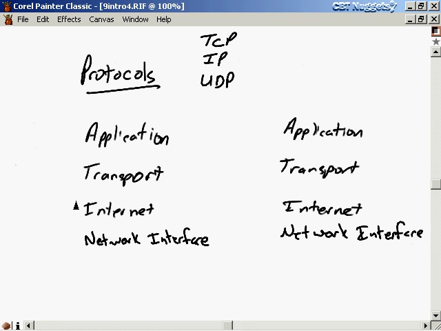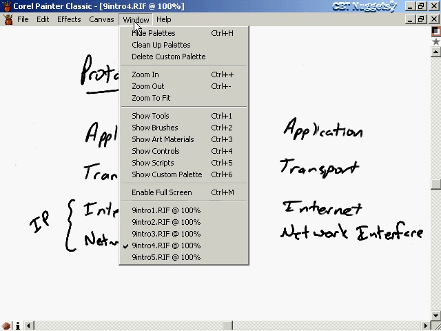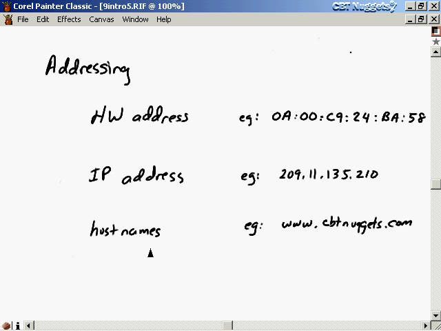Now down here in the Internet and Network Interface layer, this is where the Internet Protocol is used. And up here in the Application and Transport layer, this is where either TCP or UDP is used. What helps the packets travel from one computer to the other computer in the network are what we call addresses. Those addresses range from hardware addresses to IP addresses to host names.